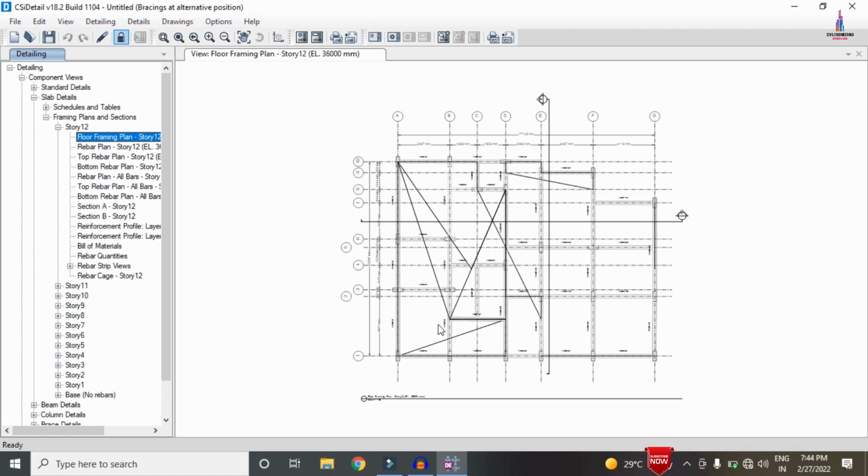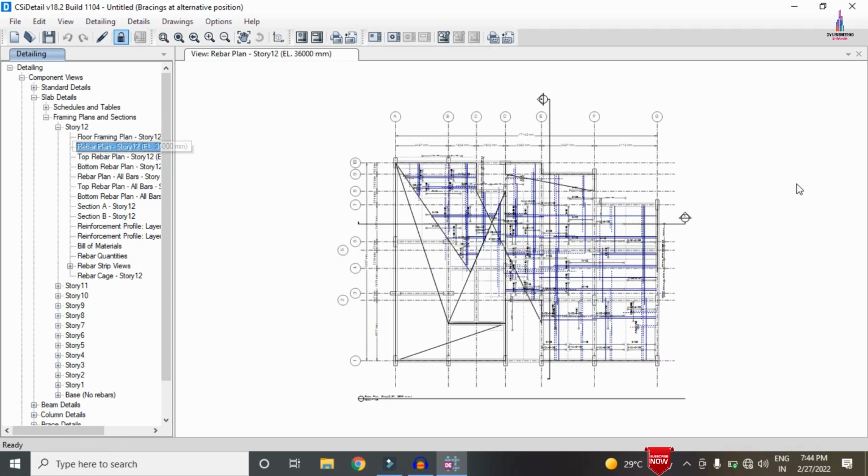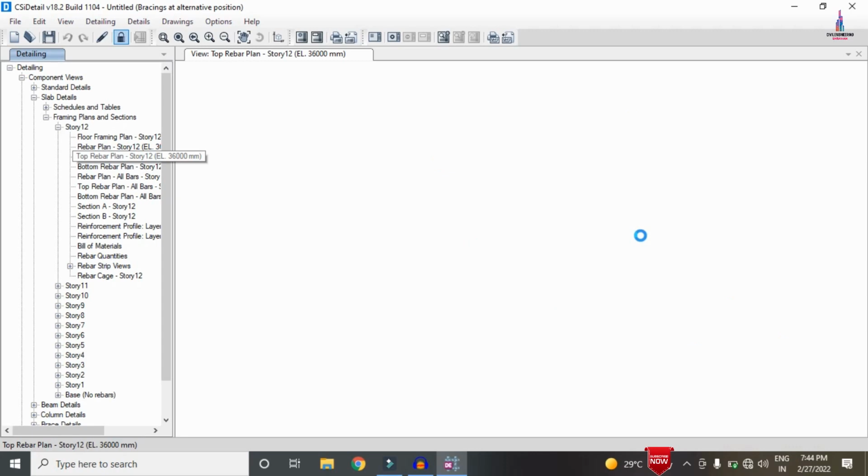Now we can see that the detailing process is done for the respective sections. This is the top framing plan for the slab section under consideration. It consists of the framing plan here, and this is the bottom framing plan for the rebar section, and this is the rebar plan for the top section and bottom section of the building.